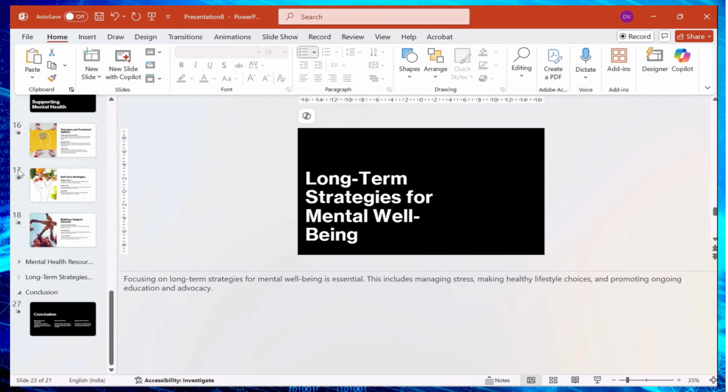Now let's create a full deck live. Okay, I'm asking Copilot to make, this time again, an 8 slide presentation about the impact of AI on daily life. Cool. So this is the prompt, and I have simply clicked enter.